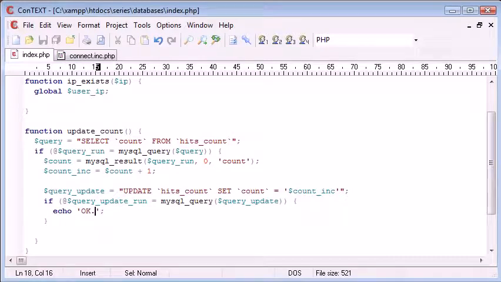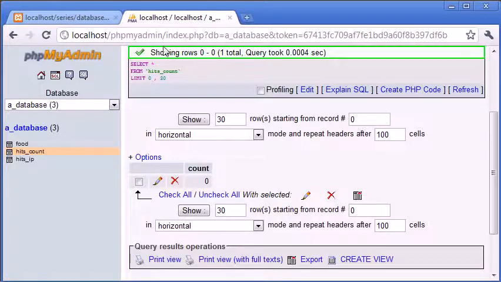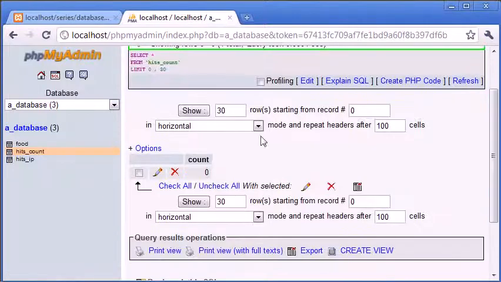I mean, eventually we're not going to need this if statement. We just need the query update, and we can put an @ sign in front of it. But for our purposes now, we're going to check if this query has been successfully executed. So let's go back to our table and back here, so we know that we're definitely on 0. So our count is on 0 at the moment.